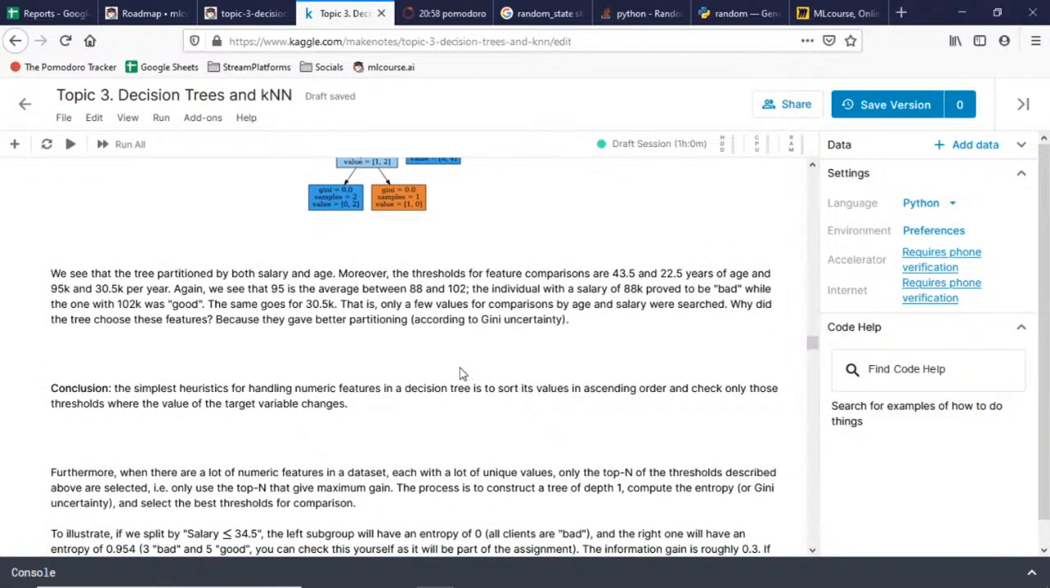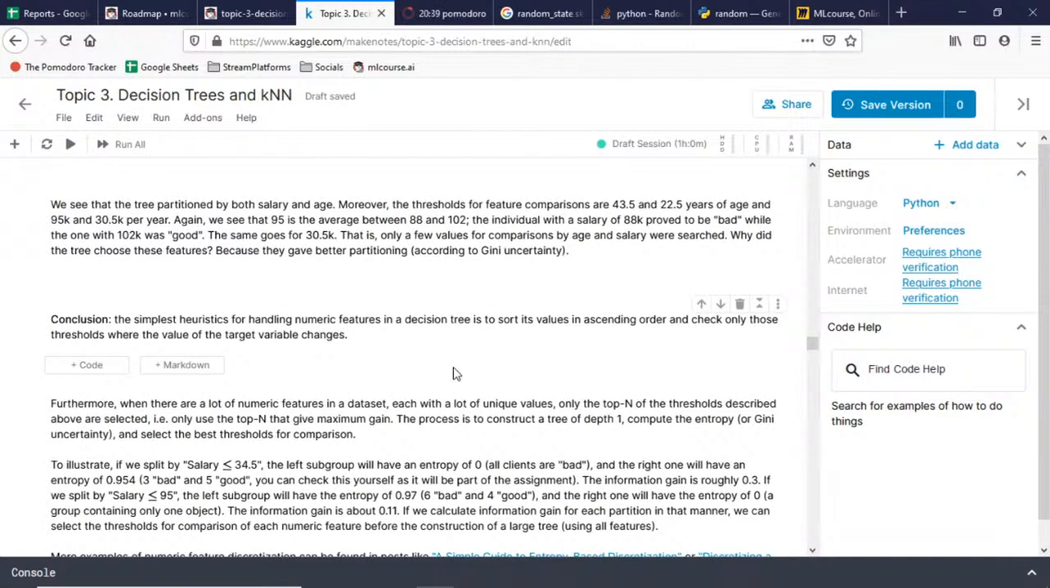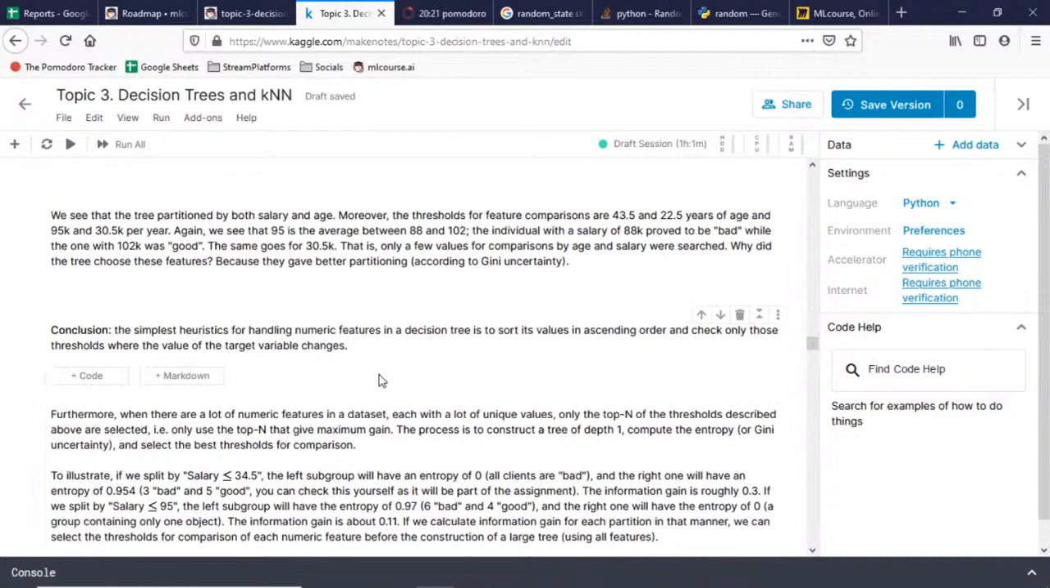Okay, so conclusion. The simplest heuristic for handling numerical features in a decision tree is to sort its values in ascending order and check only those thresholds where the value of the target variable changes. Okay, so it makes sense, I think. But I think I missed something. I didn't understand something. So okay, well, maybe I will go on.